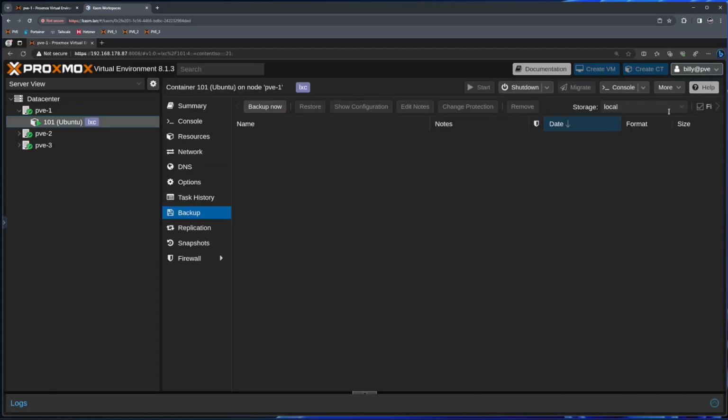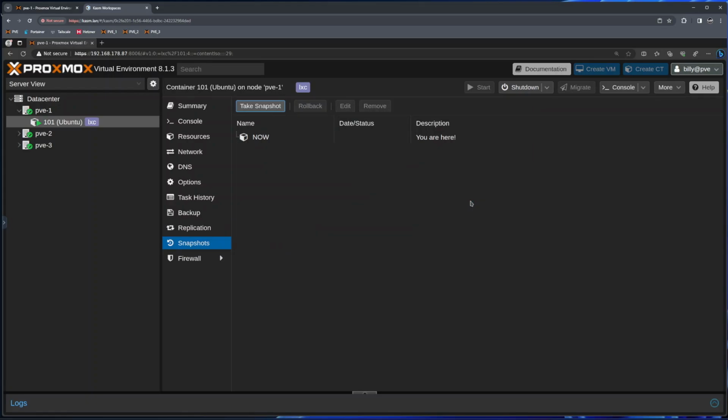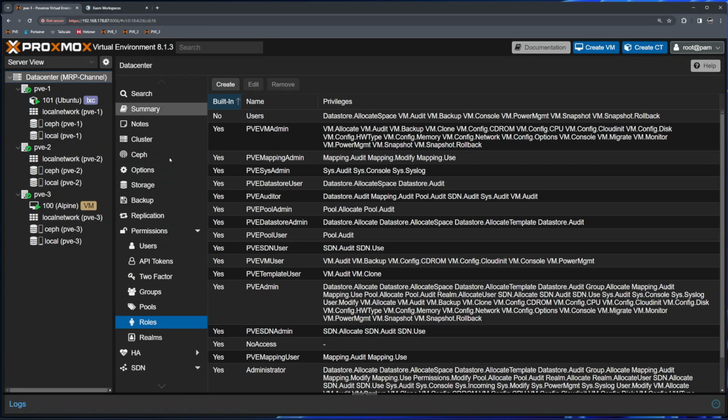Now under backup, I do have an option, which is local, and snapshots. Billy can go and take a snapshot. By default, the LXC container will not allow you to do a snapshot. Don't know why, it's just not allowing you. It will allow you to do that on the VM. That's why, in the role that I set up, if I go back to my roles, as you can see, I have snapshot, rollback, and backup, because I don't know what I'm going to allow users to access. Will they access the LXC container or will they access the VM?